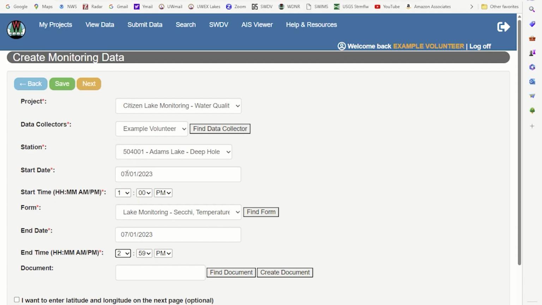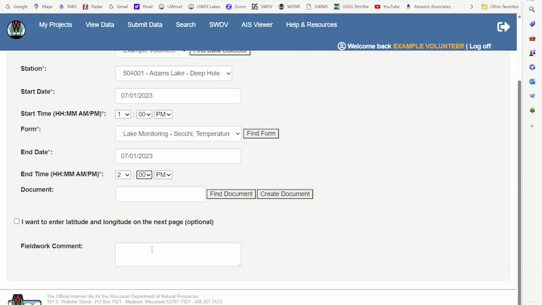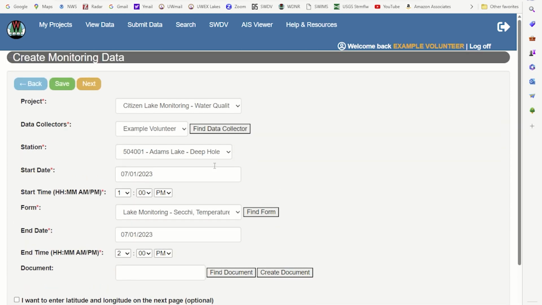Enter the end date and time. In the fieldwork comment box at the bottom, type in any notes or observations you made while monitoring your lake. This could be related to recent weather events, boat traffic, or other things that may have impacted the results of your monitoring, or may include other people that were with you. Now scroll back up to the top and click the Next button.